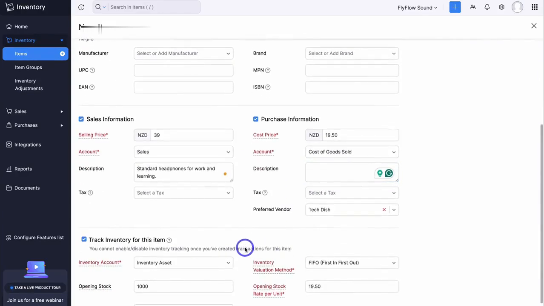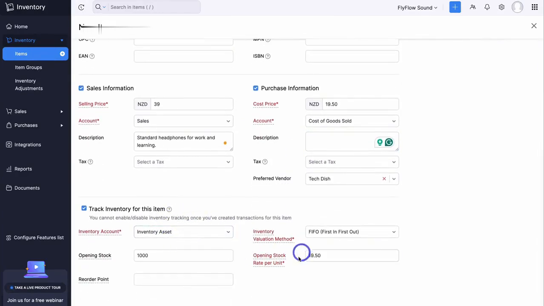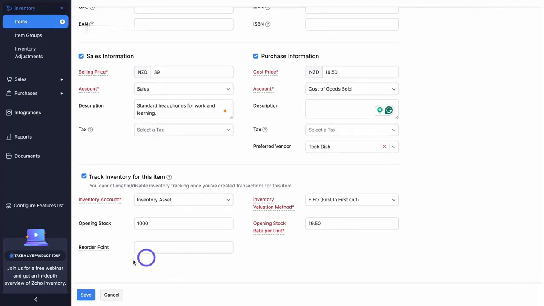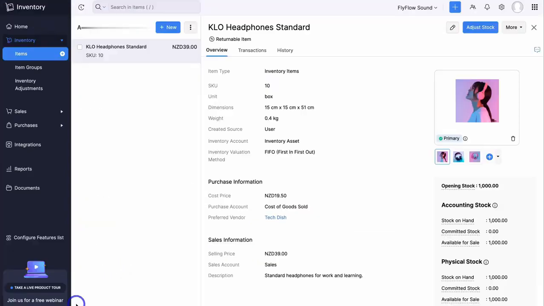Down here, we can then choose to track the inventory for this item. Select the inventory account as well as the inventory valuation method. As you can see, I've selected first in, first out and opening stock rate per unit. Again, you can customize these fields inside of settings. Once you've added your product, come down and click on Save. And as you can see, we've added our first inventory item.